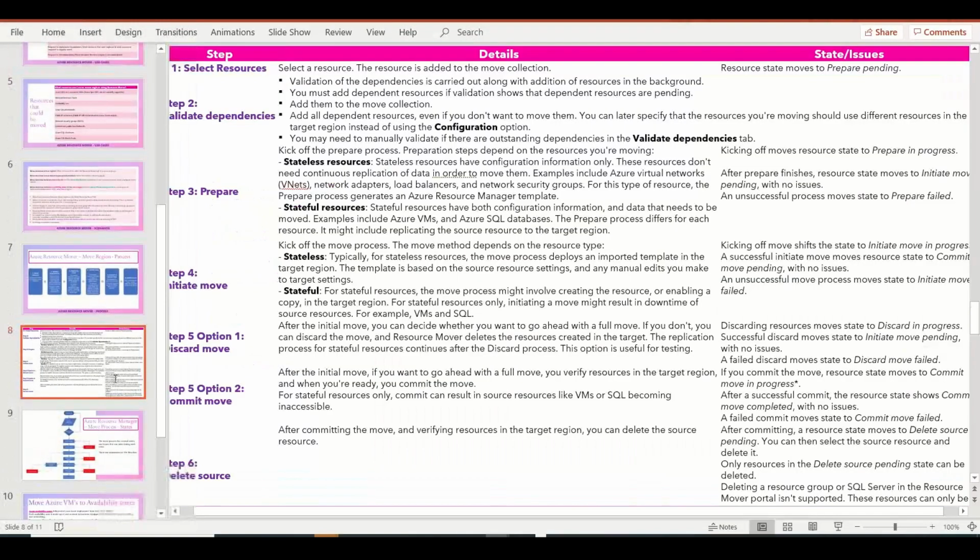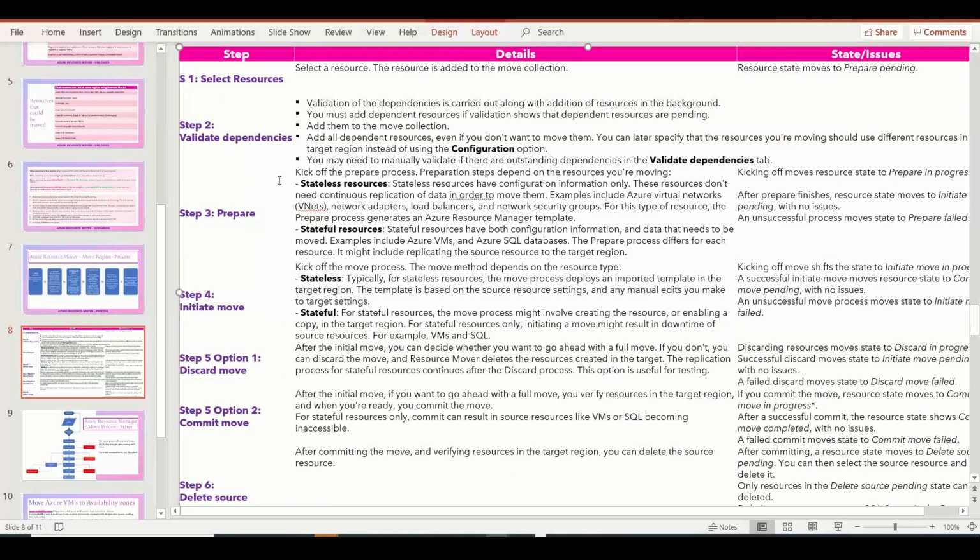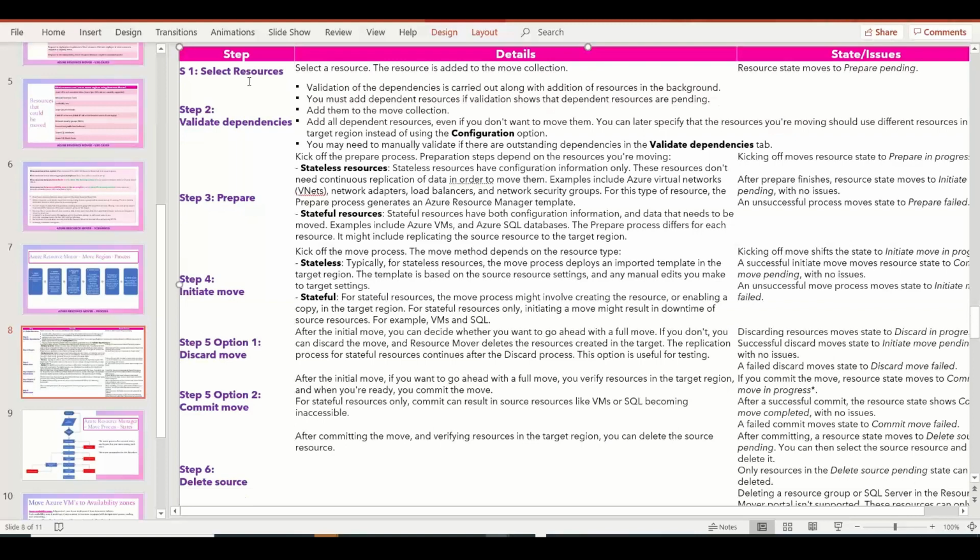If you look here, these are the different steps or stages involved when you are migrating the resource. First step is to get them added into the tool for movement, the next step is to validate the dependencies of the resource that we are trying to move, and the next step is to prepare. There are two different resource types here: stateless resource and stateful resource. As I told you, Azure virtual machines and SQL databases are continuously being accessed, and you might have to replicate before you complete the movement.